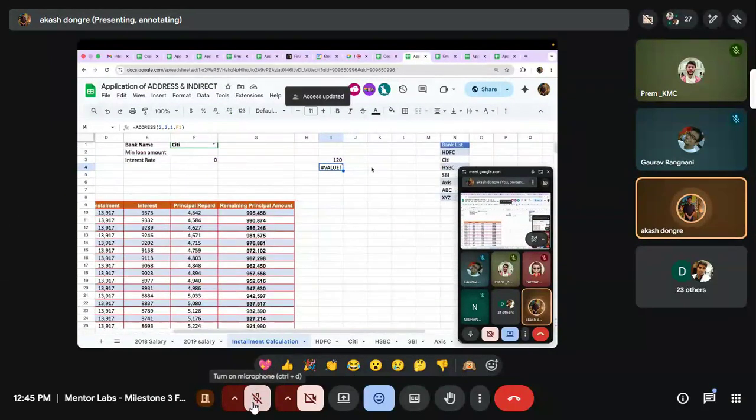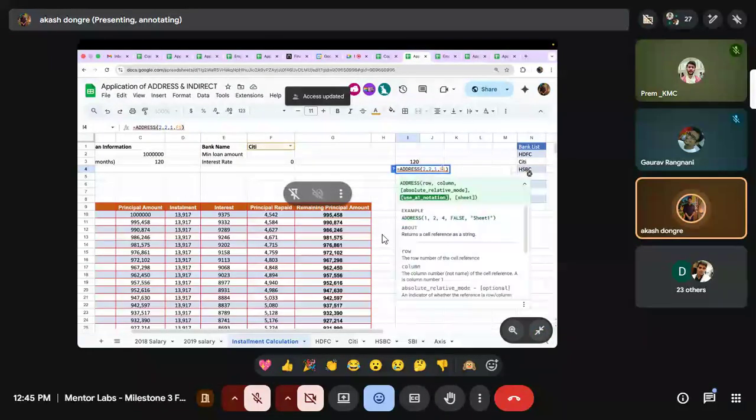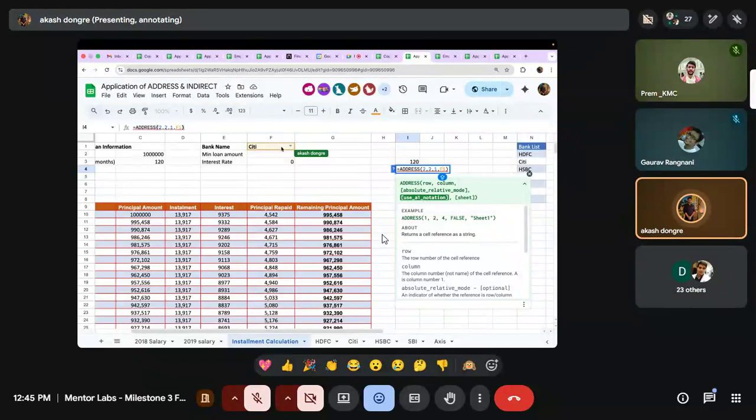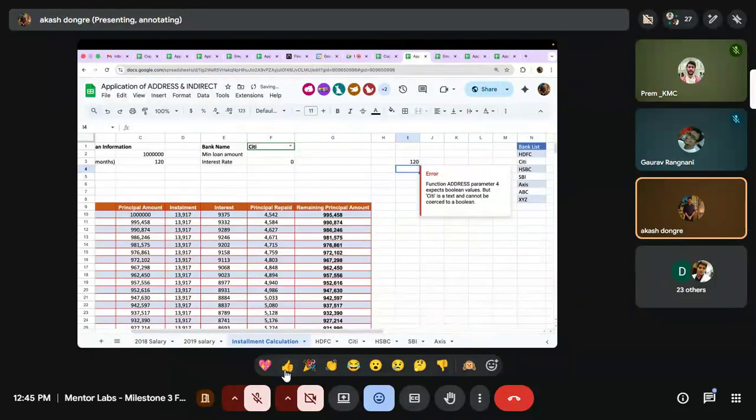What we need to use now is what ADDRESS actually does. At the end, it takes the sheet reference, from which sheet we are taking the reference. So the sheet will change with respect to this parameter. We already gave the sheet name as HSBC, and we can use this filter dropdown. I will be explaining this thing. Okay, I'm missing something here.